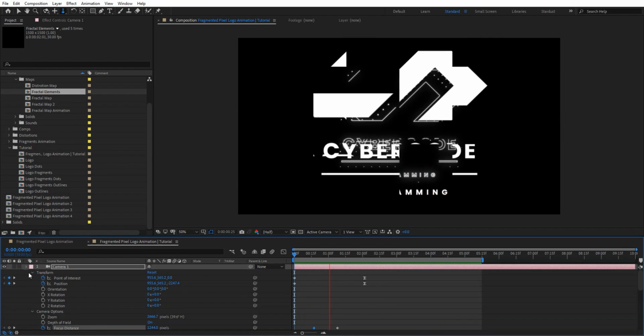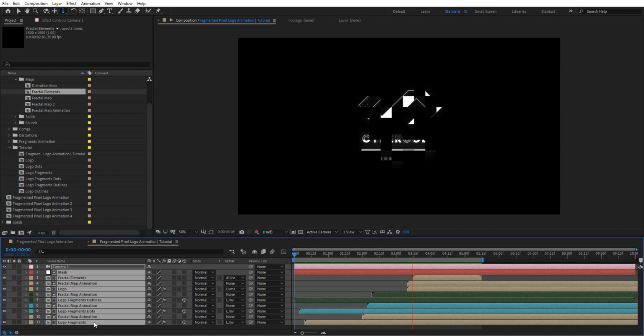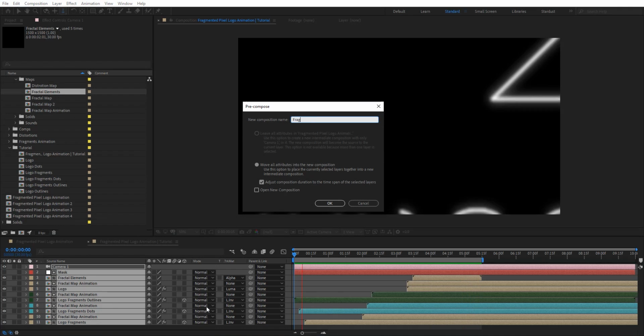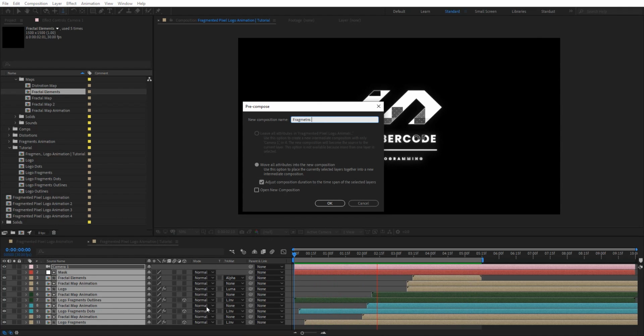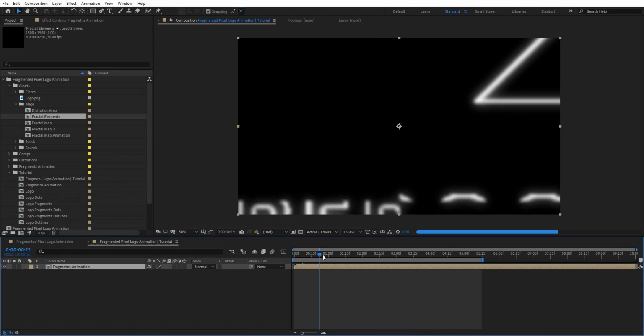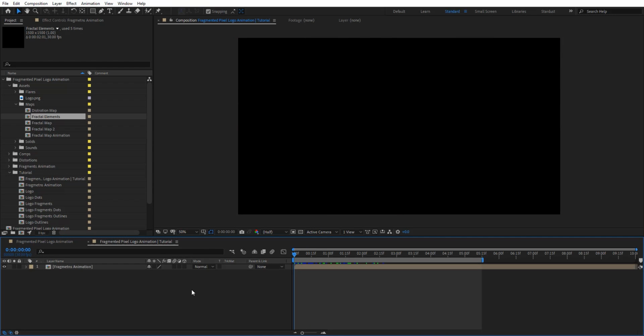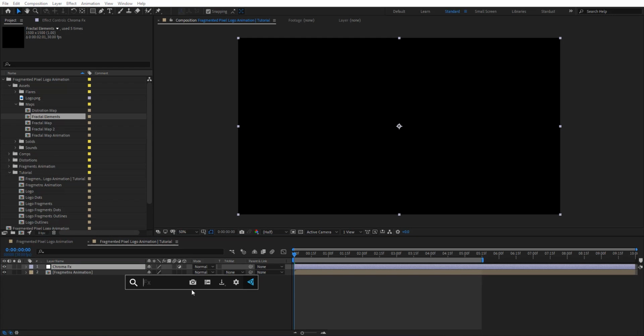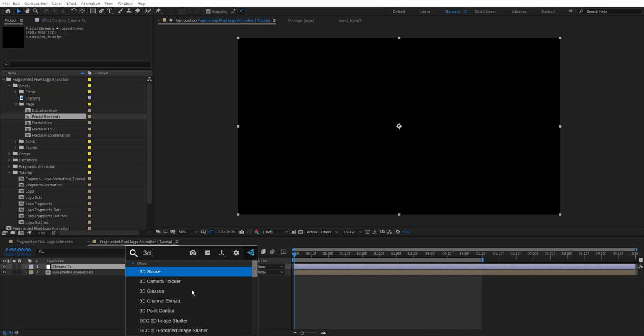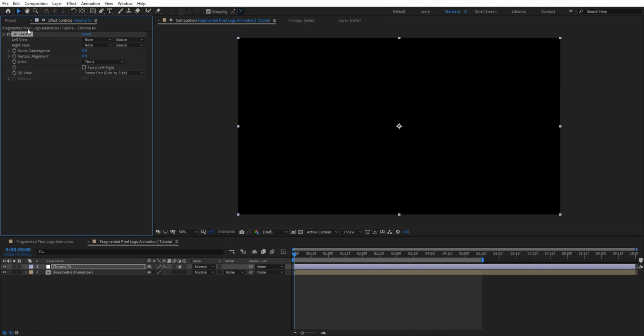So now we can just pre-compose all of these here and rename it to fragments animation and hit OK. So now we have this fragments animation comp, and we're going to add a new adjustment layer, and this is going to be chroma effects to create chromatic aberration. We're going to use 3D glasses here to create some fake chromatic aberration.